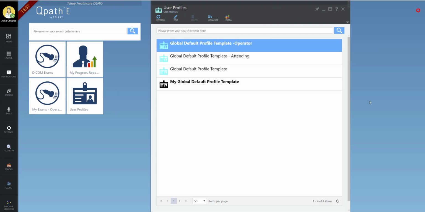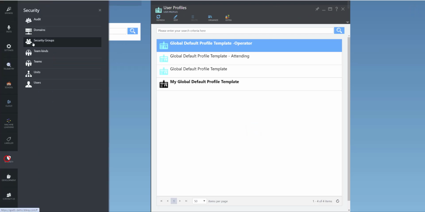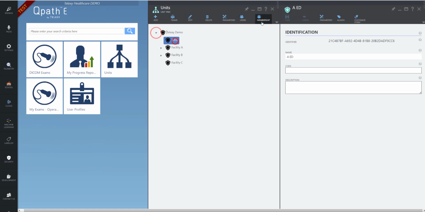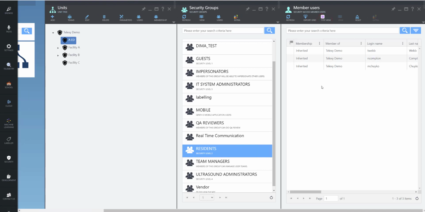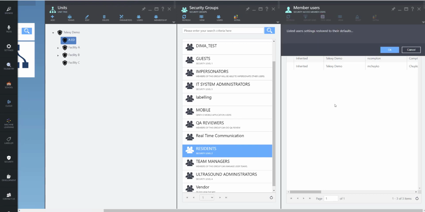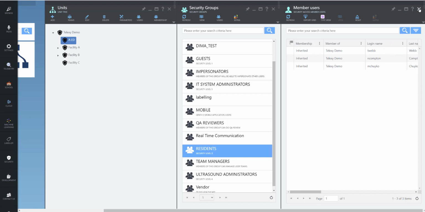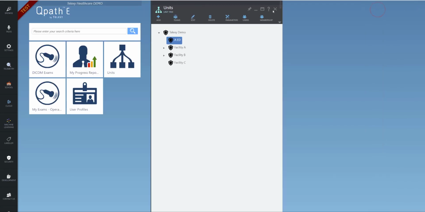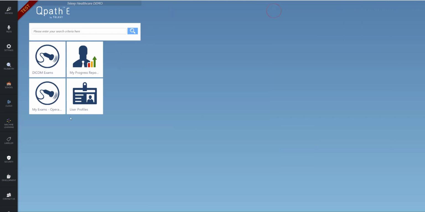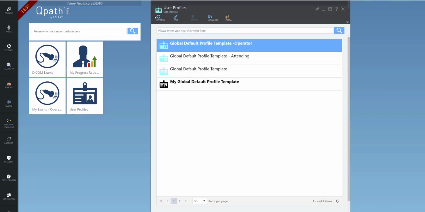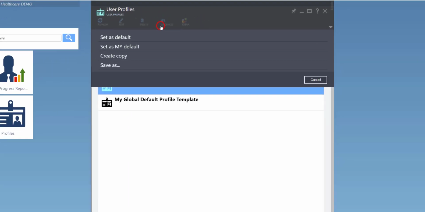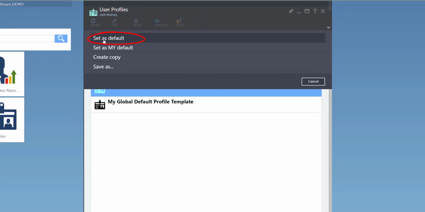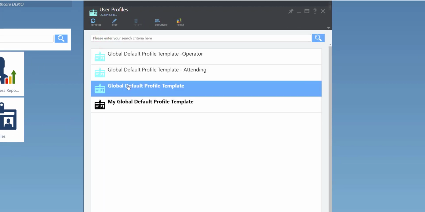Let's push the new profile to resident users. Go to Security, Units, Membership, and Users. Here, I'm switching back to the global default profile template with the basic view on the new login. It's optional and depends on your preference for the Qpath setup.